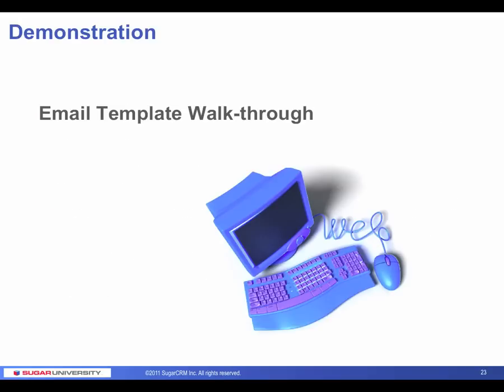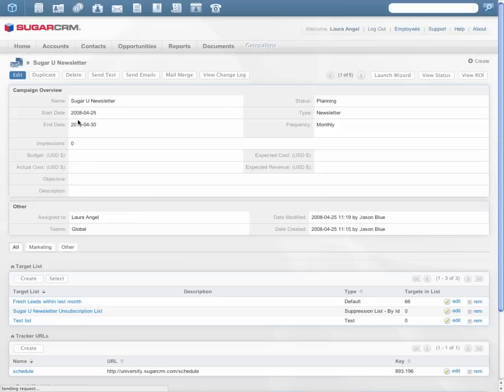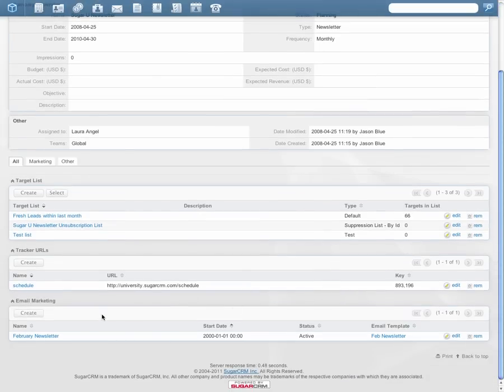Now let's view and create an email template. I'm logged into the system again as Laura, a marketing employee in our training environment. And to access an email template, I can go directly to the campaign. We'll choose the Sugar U newsletter campaign and scroll down to the marketing record. This is where the email template resides with the campaign.